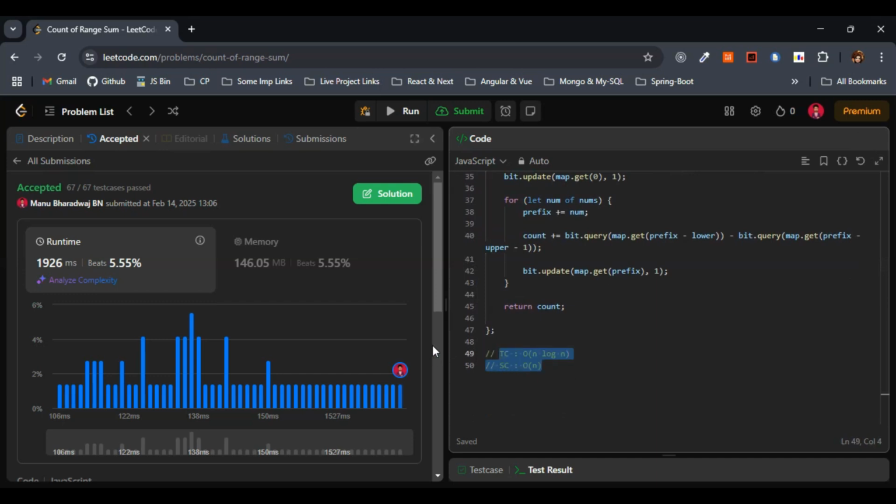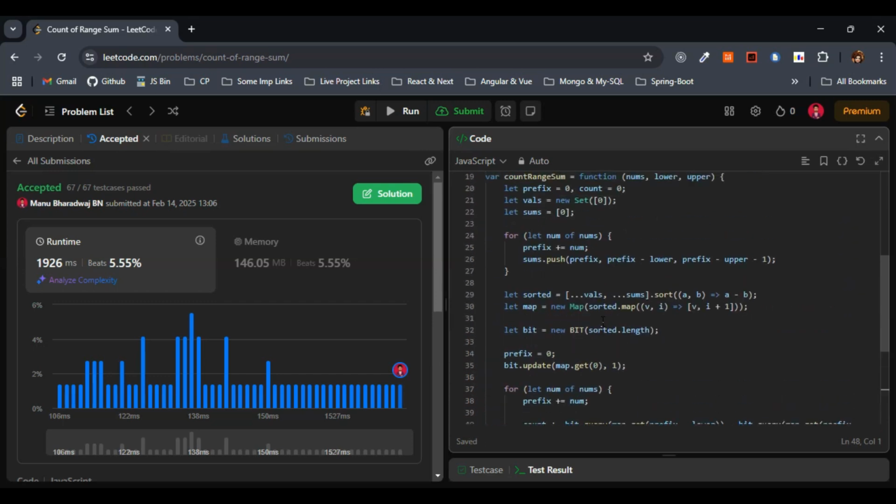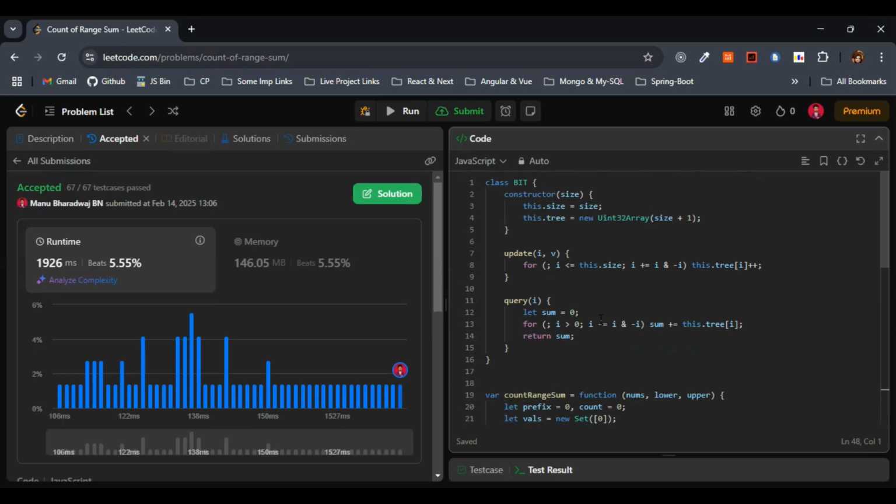I hope this is clear. So overall time complexity would be big O of n log n because sorting plays the dominant factor here, and the overall space complexity would be big O of n, right? I hope the solution that we have written is completely clear.